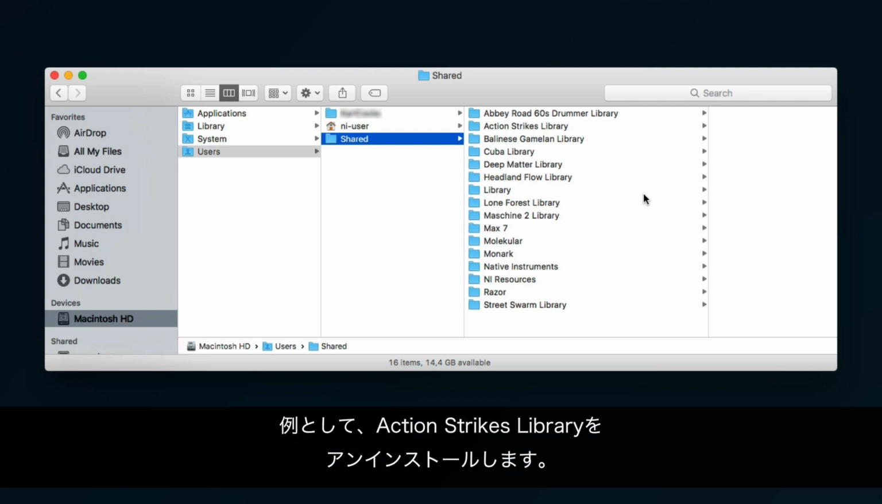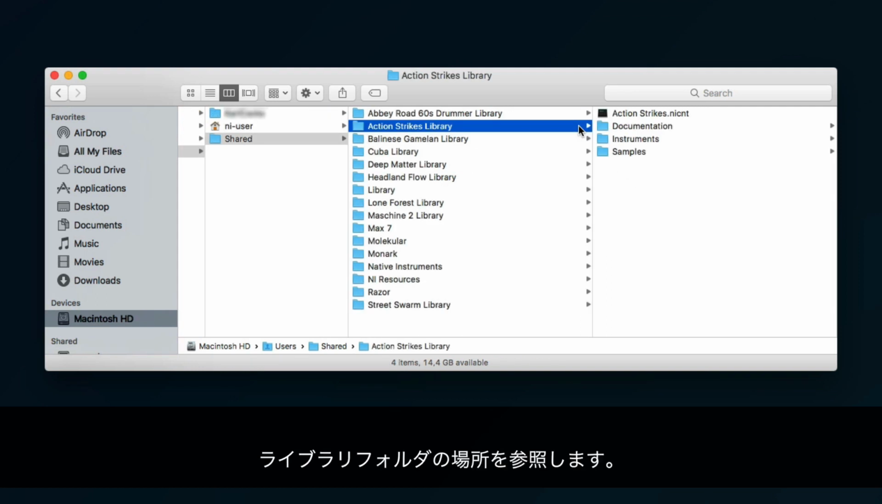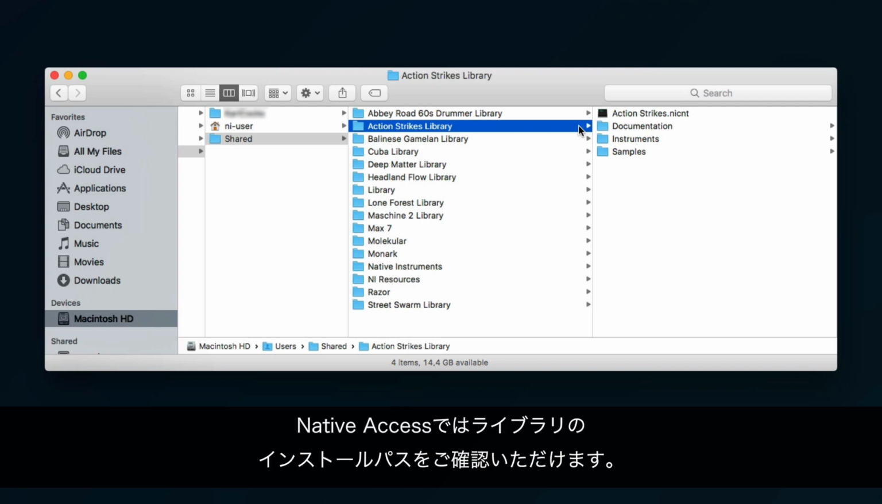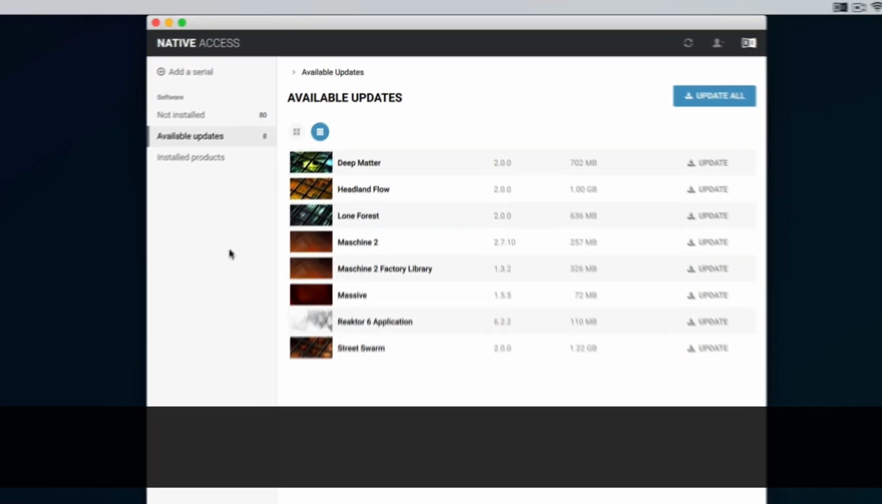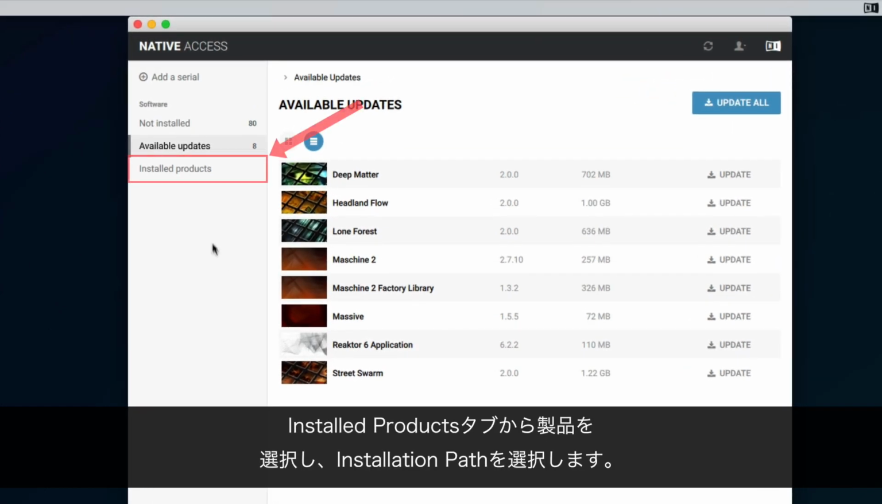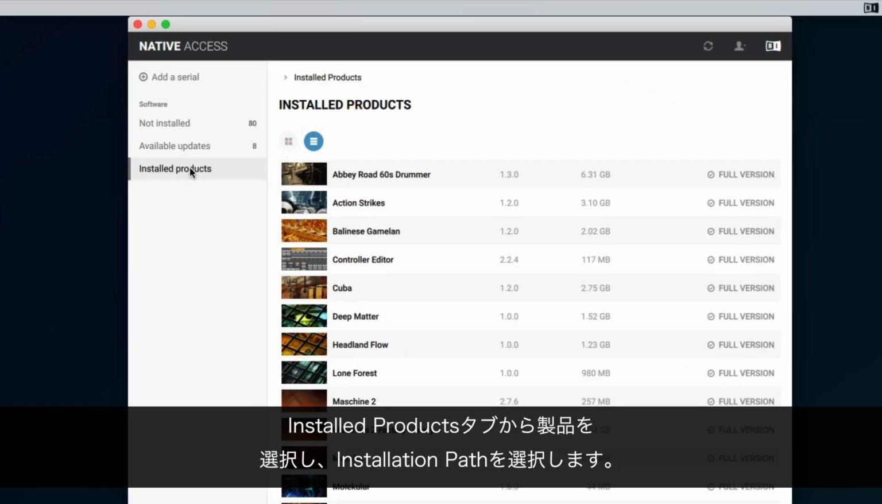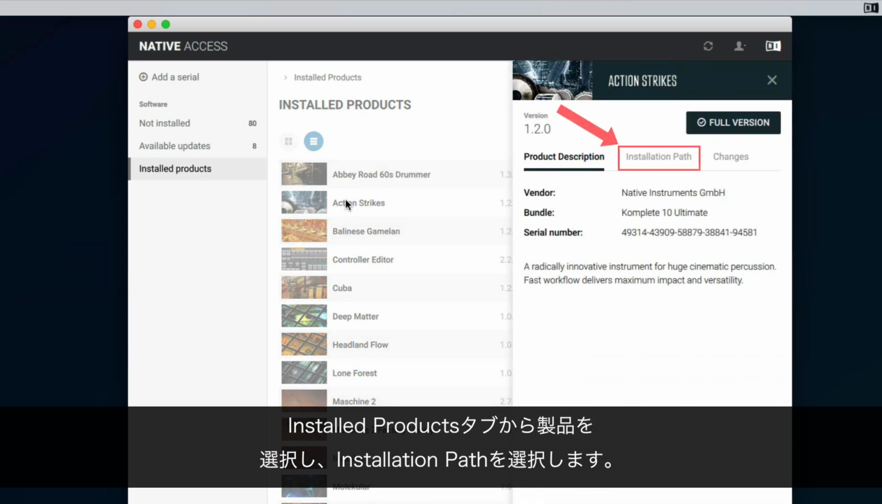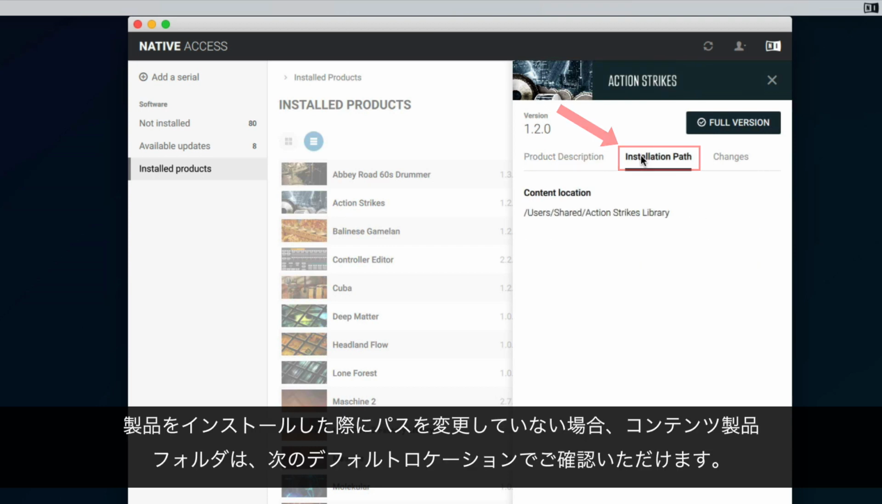As our example, we will uninstall the Action Strikes library. Browse to the location of your library. You can check the installation path of your library in Native Access. Go to the Install Products tab, select your product, and choose Installation Path. If you did not define a custom path in Native Access's preferences before installing your product, you will find the content libraries in the default location.